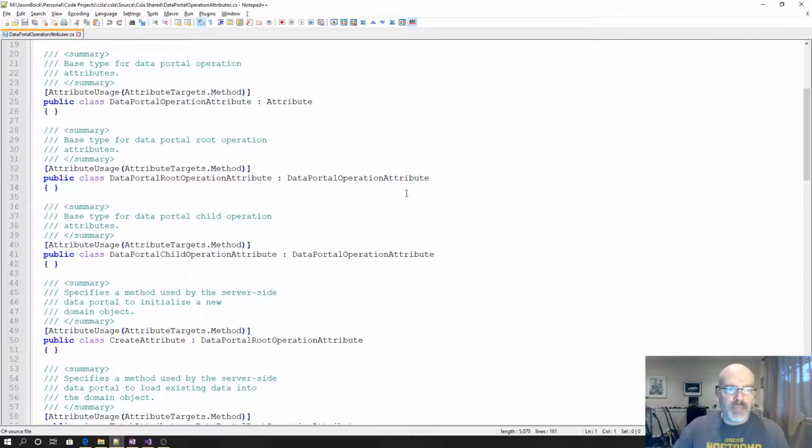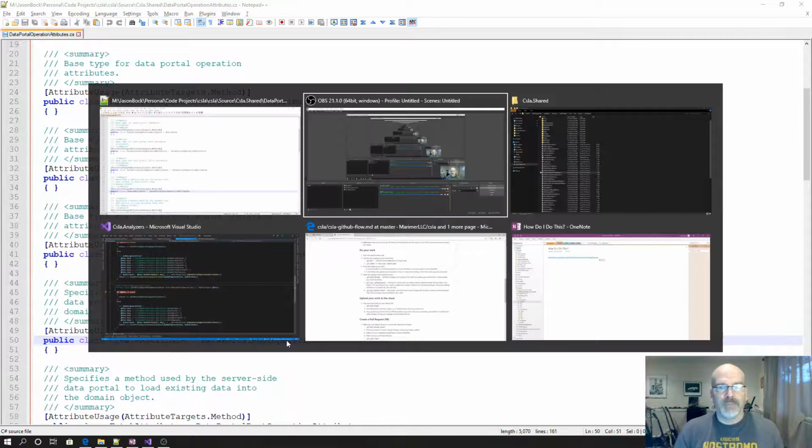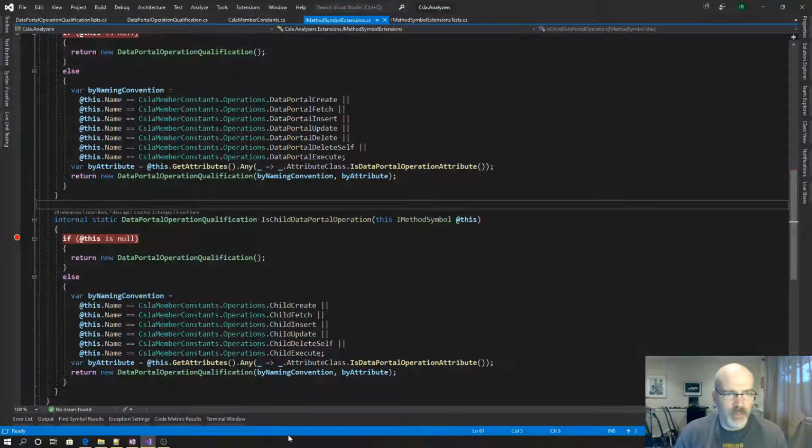So I think I left off last time with CSLA, updating the analyzers so they work in terms of determining if a method is an operation by name or by attribute. And I got stuck because this wasn't in here, but now it is. So Rocky added these two attributes that say you're a data portal operation, but you're either a root or a child. Okay. And there was a reason why this was important.